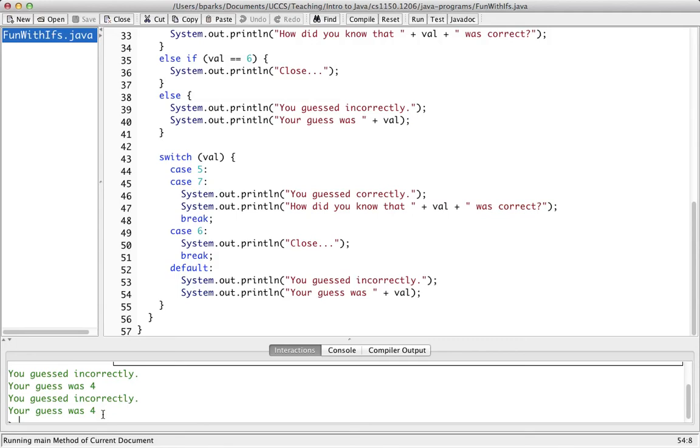Questions? So the reason that is 6 too... Correct. Yes. If I typed in 5 or 7, case 6 would not execute because I have that break there.